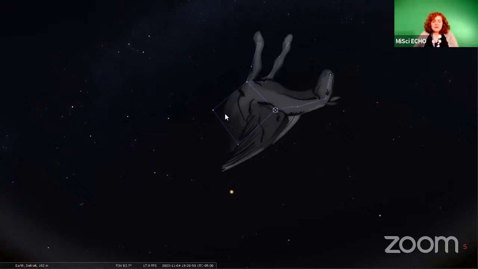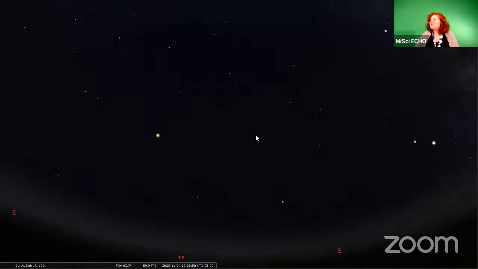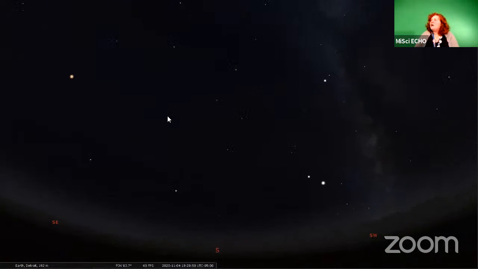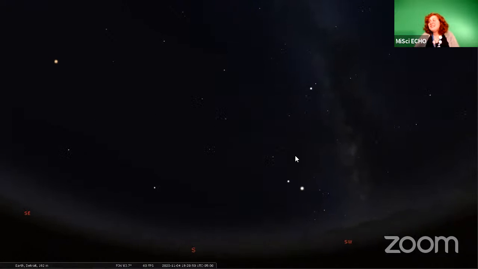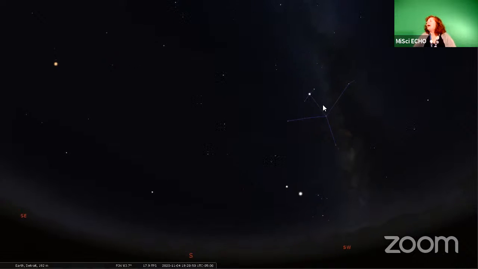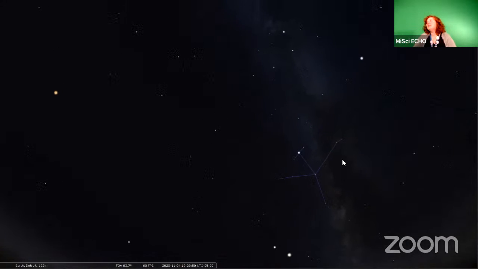Now, we really want to take a look at some of the things that we can see up in the nighttime sky that are not our constellations. Now, we did talk a little bit about when we were talking about our summer constellations. We had our summer triangle. So here we have Cygnus the swan.